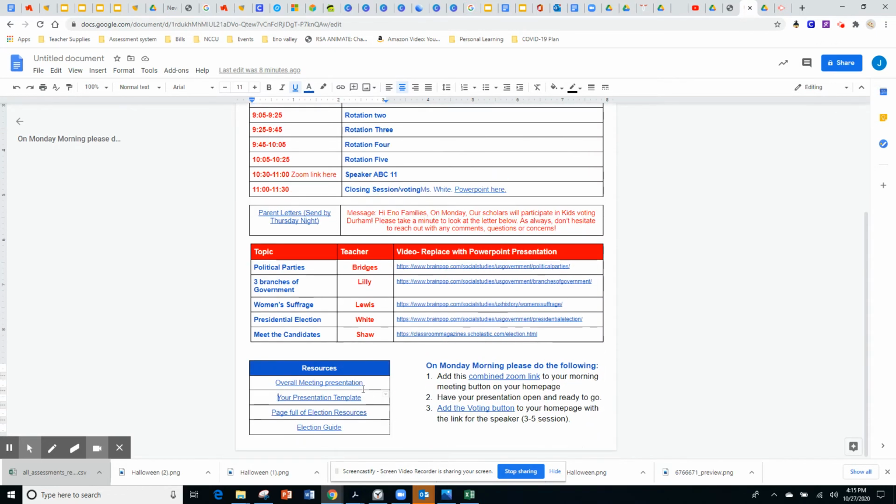And again, it's linked here. The last two things I want to talk about. Is the parent letters. So there are parent letters linked here. They are in Spanish and English. Okay, you want to make sure that you send them on Dojo by Thursday night. I even have the message here you are sending to parents. Okay, so you can just copy and paste, send it on Dojo if you want to do that today. By all means, go ahead and knock it out.